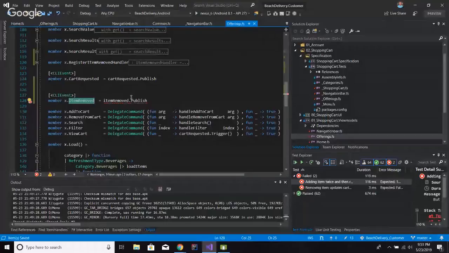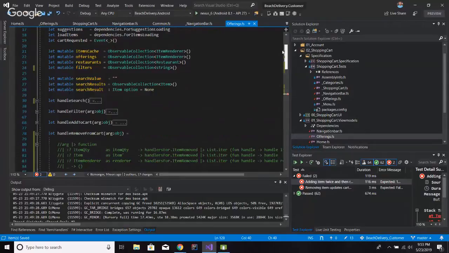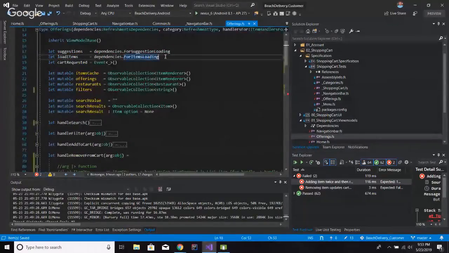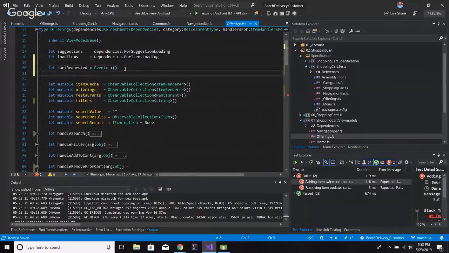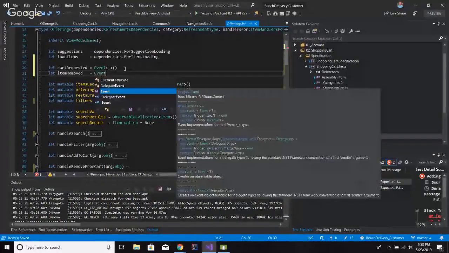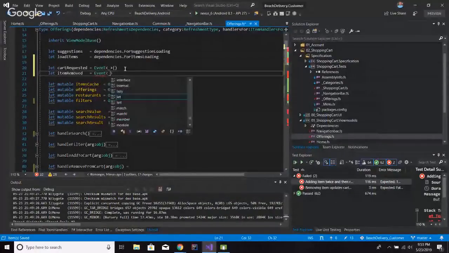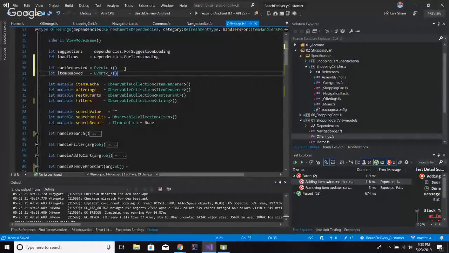Okay, so let's silo some events together and say item removed equal event, something like that. Okay, I don't have any red squigglies anymore. Okay, now what?